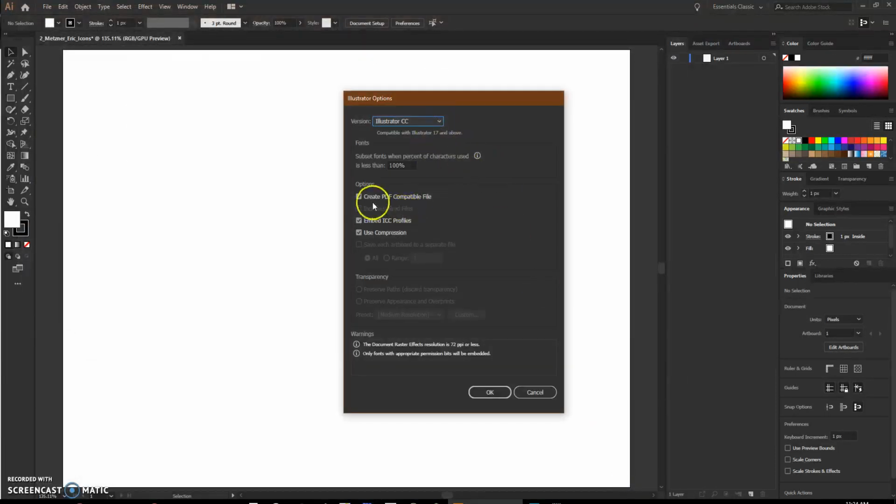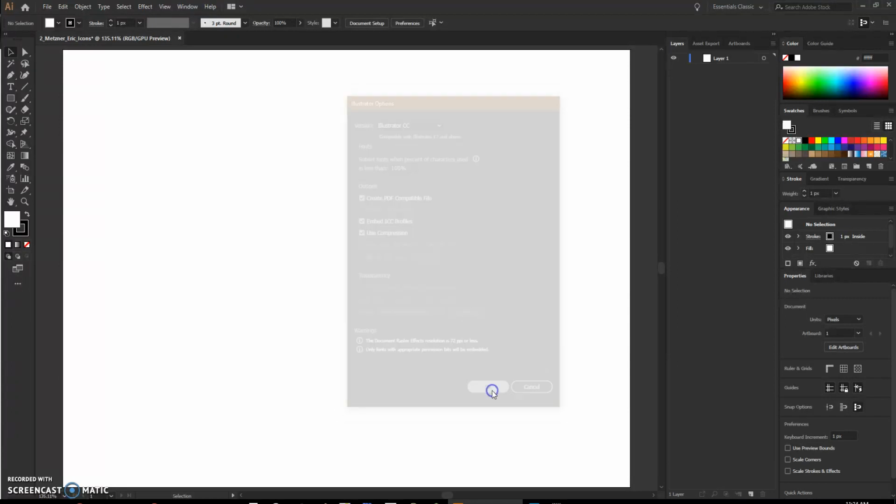When this pops up, make sure that Create PDF Compatible File is checked. Embed color profiles and compression. I know it says it's 72 and only fonts with remote appropriate permission. That's fine. You can actually just click OK once these three are checked. 100% is here and Illustrator CC.